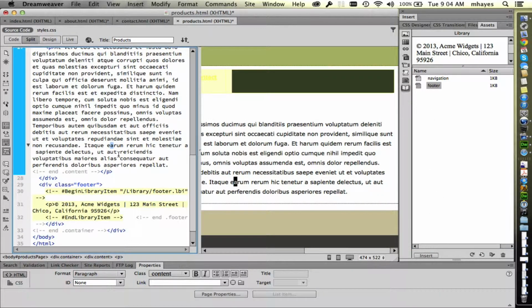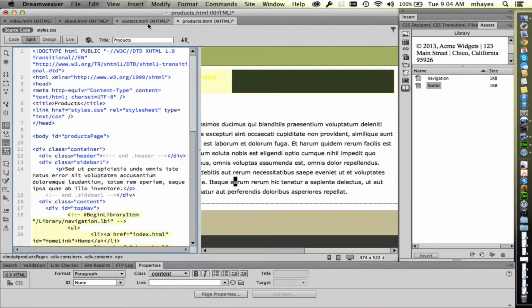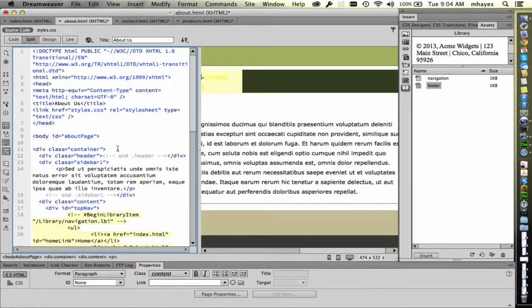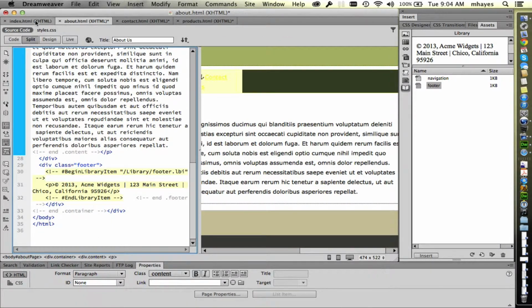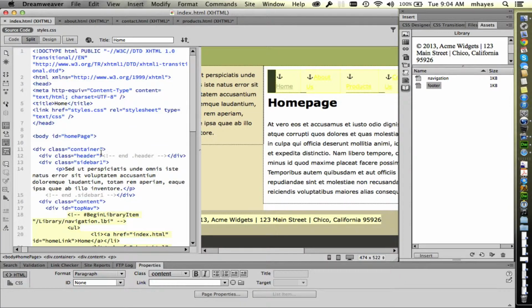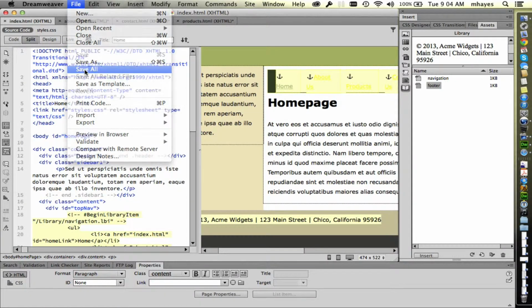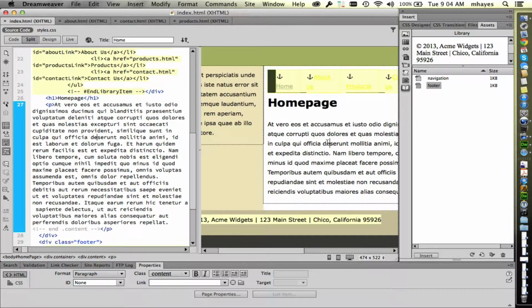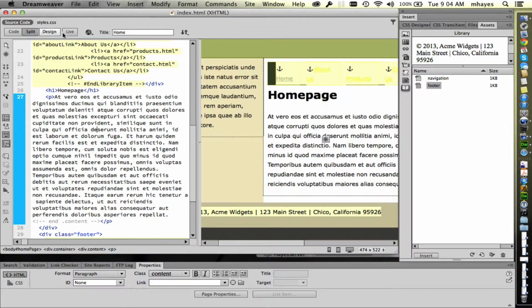So now all of my pages are the same. So products has two libraries, contact has two libraries, about has two libraries, and index where I started has its two libraries. So I'm going to go do a save all. Okay, so the real power in this now is to go and make changes in the library file and let it update all of my pages. So I just closed most of my pages there. So I can go back over here to Assets.